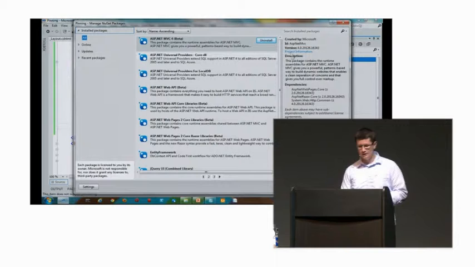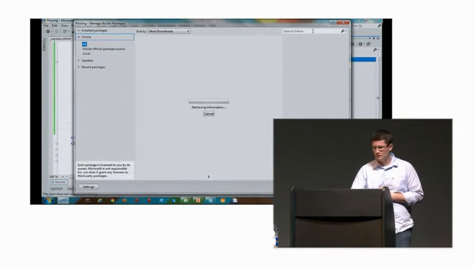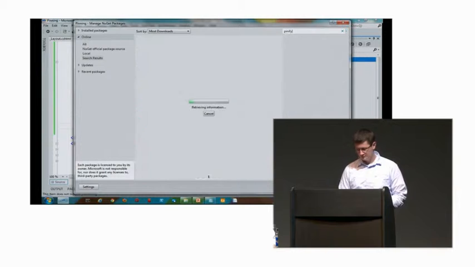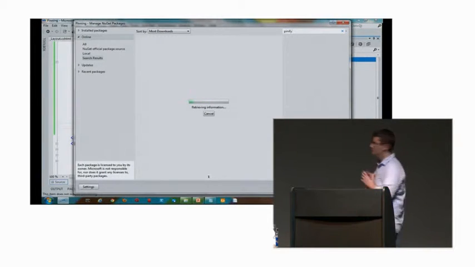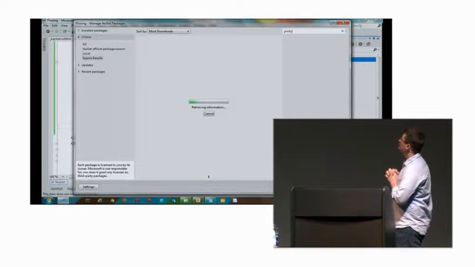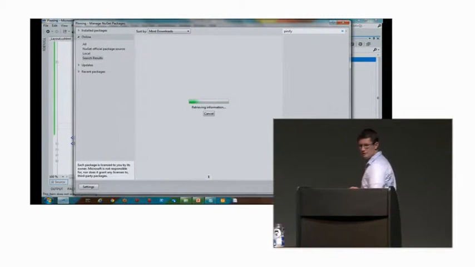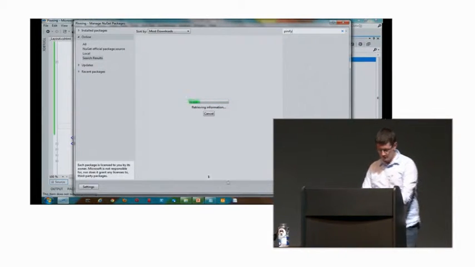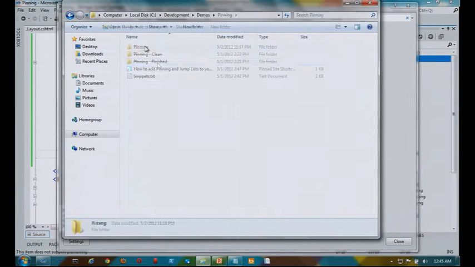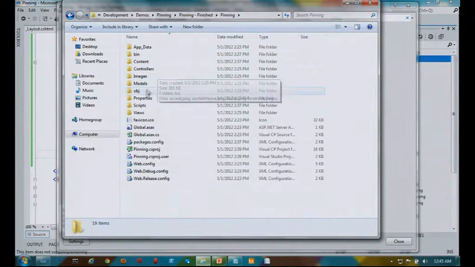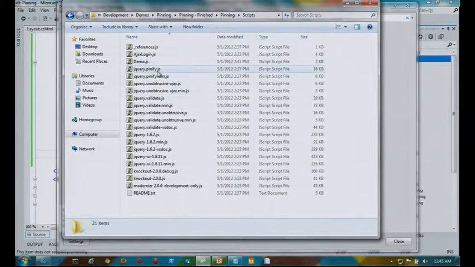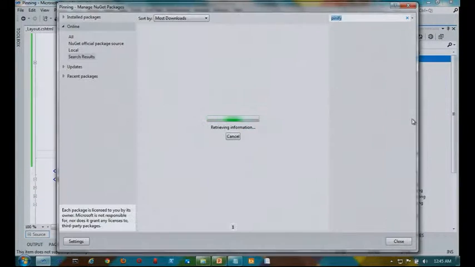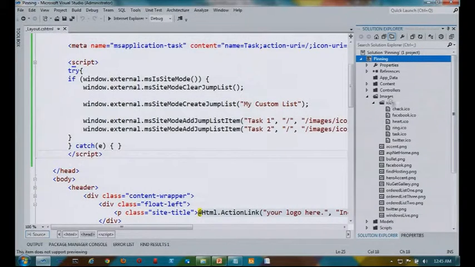So I'm going to open up this, and under online, I'm going to search for Penify. And provided the internet is working, let's hope we get a result here. If not, I have a demo that already has it, so I can steal it out of there as well, which it looks like I might have to do. So let me just steal it out of here. We'll just go ahead and close that.